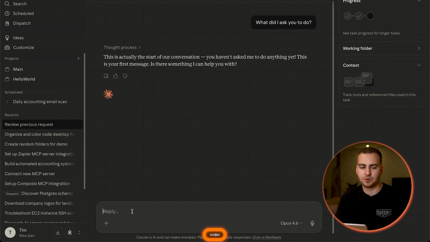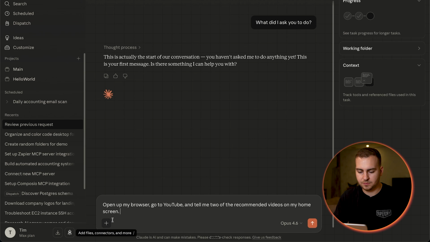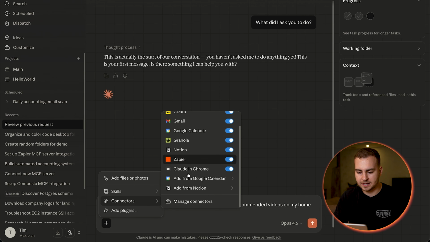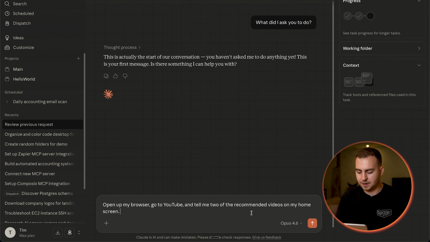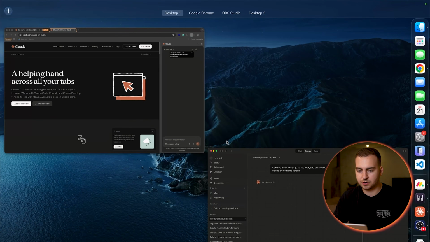And then if you go back to one of your tasks, you can say something like, open up my browser, go to YouTube, and tell me 2 of the recommended videos on my home screen. And now if we do that, we can go to connectors, make sure that Claude in Chrome is enabled. By default, it should be. And if I press enter here, it should start going and doing that.